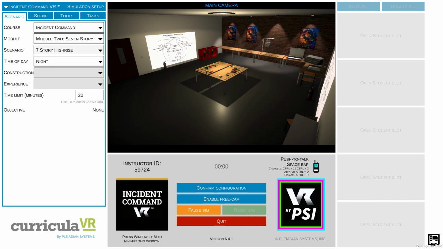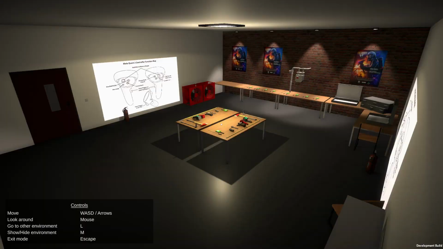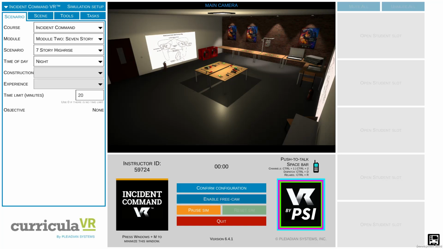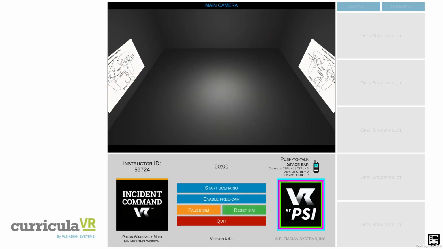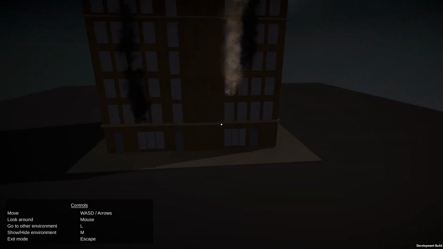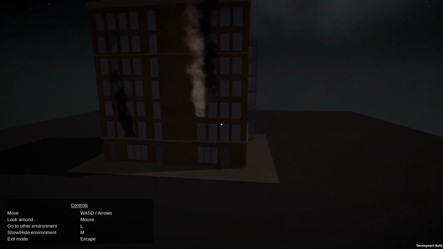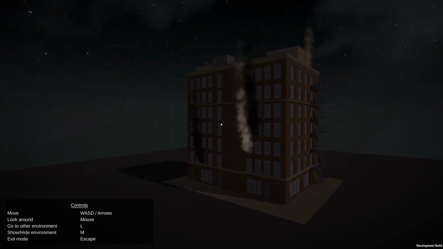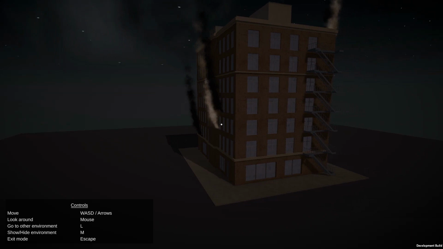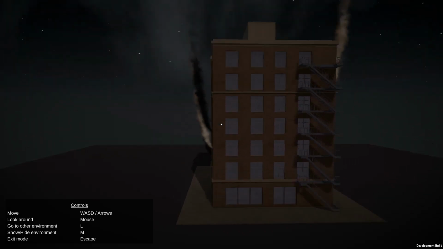Again, it's nighttime. 7-story high-rise. I'll do free cam just to check. Make sure the logo's good. Logo's good. Configure. Start scenario. Nighttime. It's nighttime, so I think the lighting for this feels like a moonlit night. I think we're good. I don't think there's any need to brighten it up. I like it just as is.